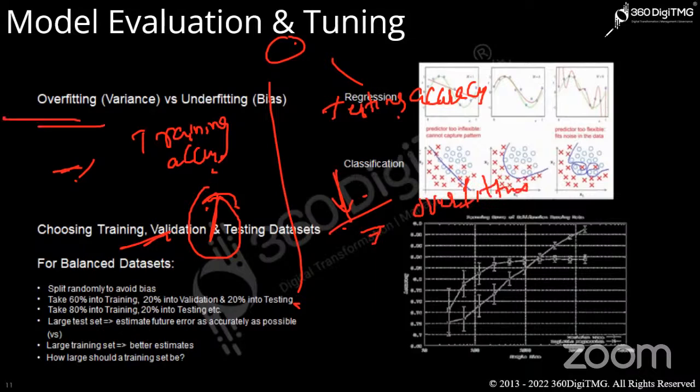Now, overfitting is also called variance. Whenever the training accuracy is very high and testing accuracy is low, in that case, we'll be calling it overfitting.